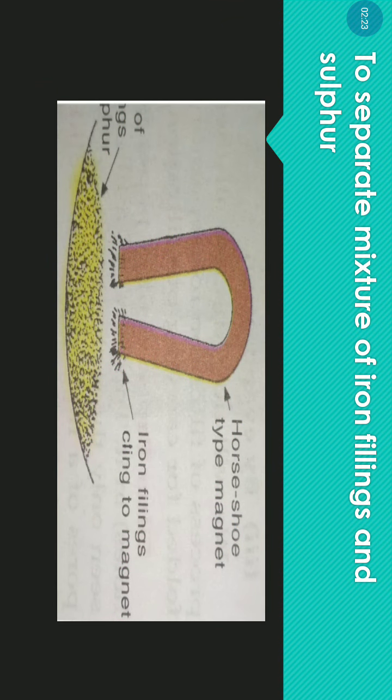Now this is the example. Let us suppose there is a mixture of iron filings with sulfur powder. Then how can we separate it? If we bring a magnet near the mixture of iron filings and sulfur, then the iron filings, which are magnetic in nature, will be attracted towards the magnet, and then we can easily separate the constituents of the mixture, that is iron, from sulfur.